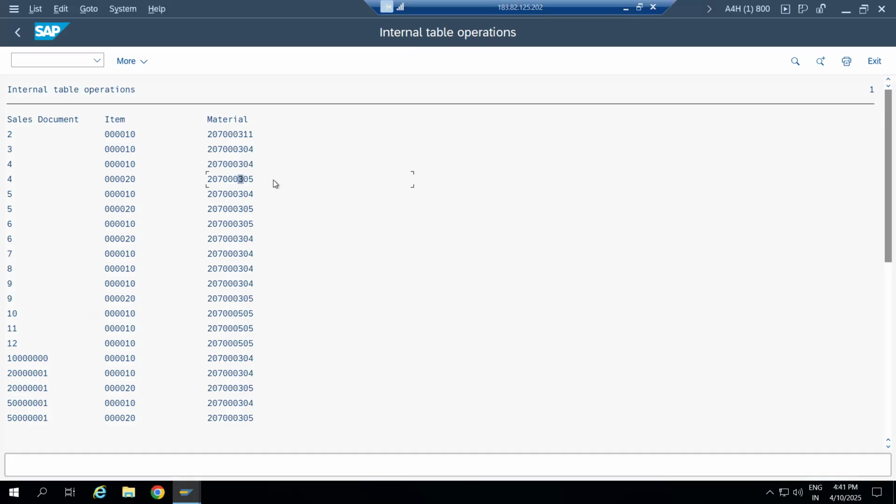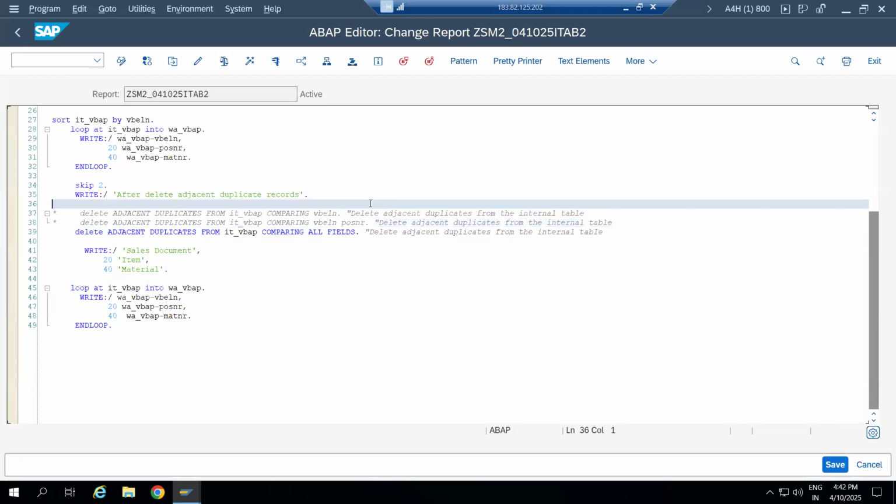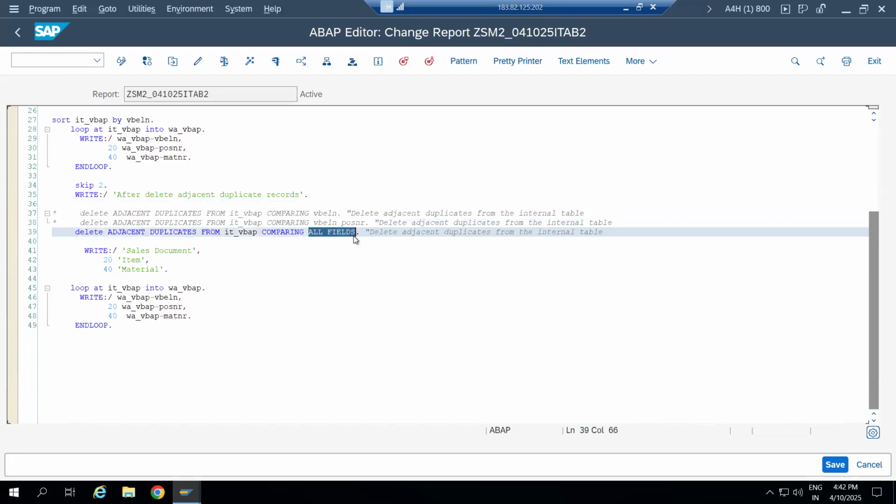In that way, delete adjacent duplicate will work. Either you want to delete based on a single field, you can specify. Multiple fields, you can specify. Or if you want to compare all the fields, we can use ALL FIELDS. So depending on the requirement, we can use any of these statements.